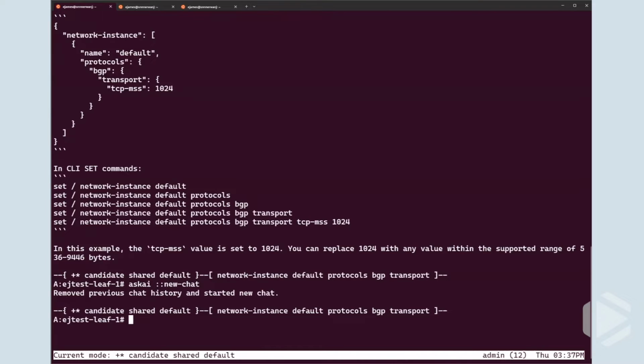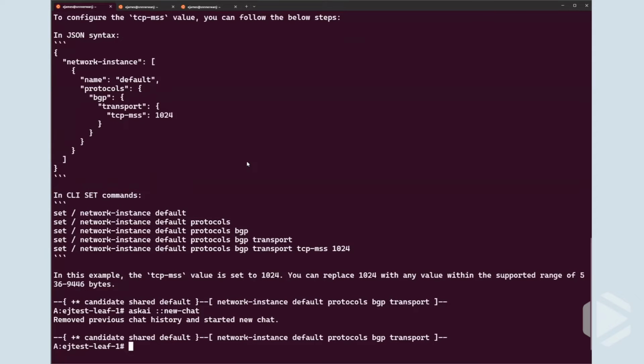Before we forget about BGP, the JSON and CLI commands that it sent out, how accurate are those? This is a challenge I've had just playing with ChatGPT generically, where the configurations it might send me are hit or miss, mostly miss.